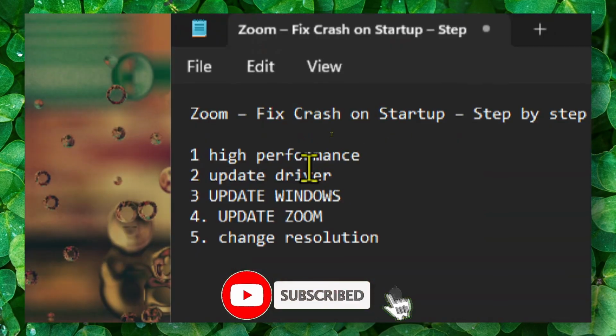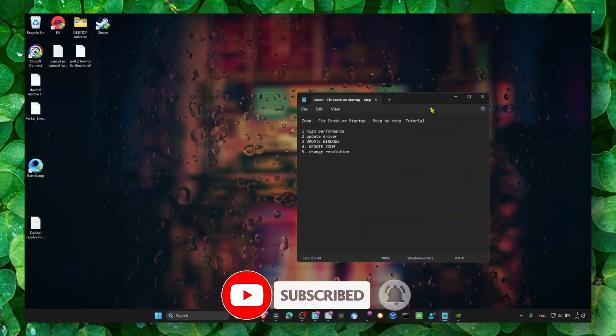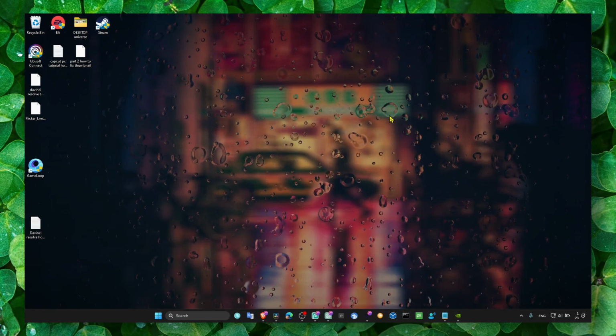Zoom is very great. You can communicate with team, friends, but I'm going to show you what you have to do to fix this problem.